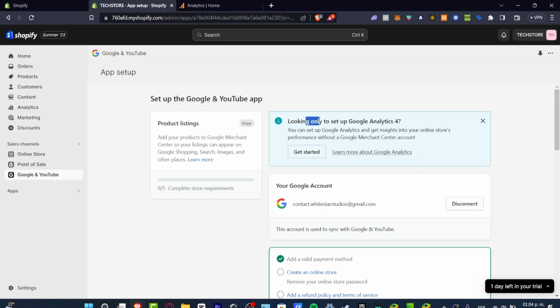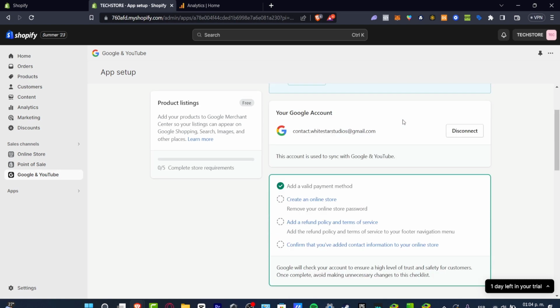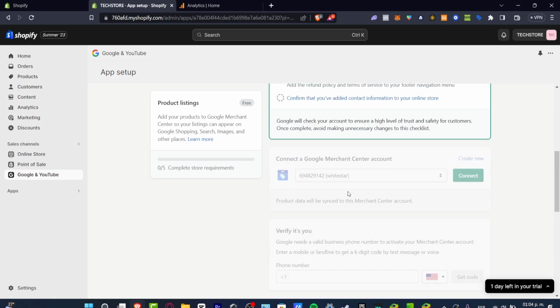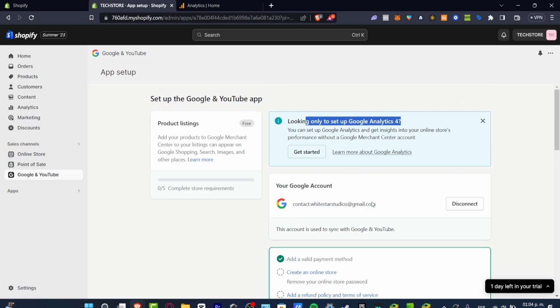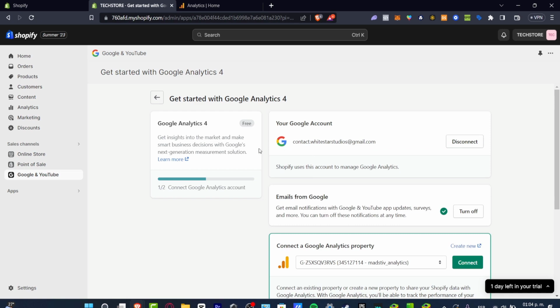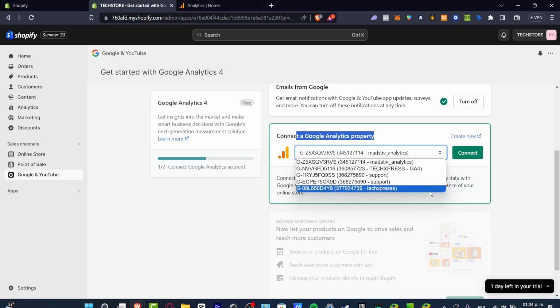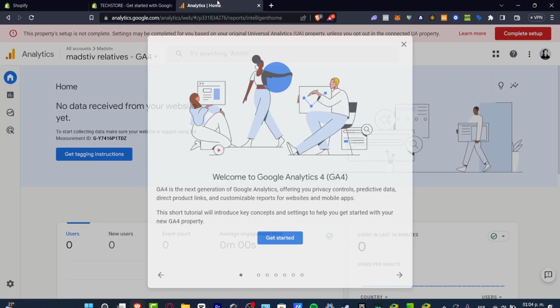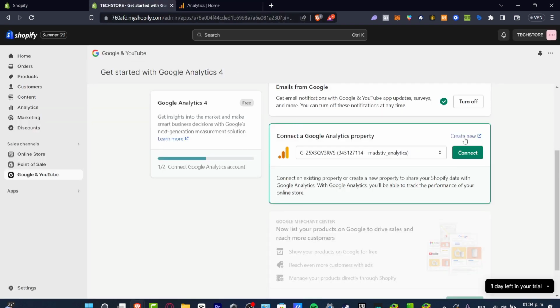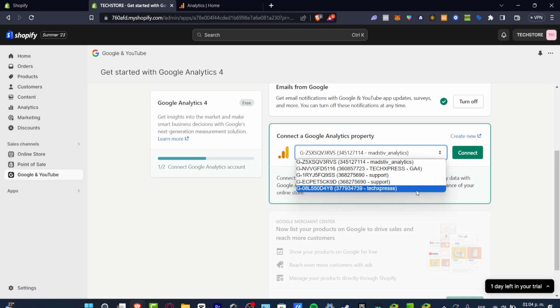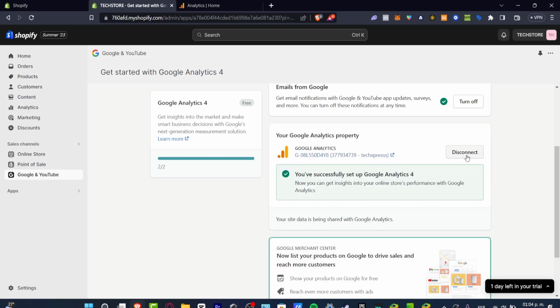And as you can see, besides setting up Google Analytics 4, we can add an online store, we can create a refund policy, we can connect the Google Merchant Center, we can verify this ourselves, but we just want to focus really quickly on how to set up Google Analytics. So I'm going to hit get started, and this should bring us into connecting a Google Analytics property. If you don't have a property, you don't have to worry about that. You can always go back into Google Analytics and create a new one in here, or you can do this directly in a new section that says create new. So once you choose the option that best suits you, you choose connect, and your account should now be successfully set up with Google Analytics.